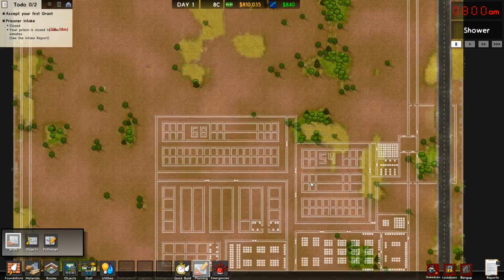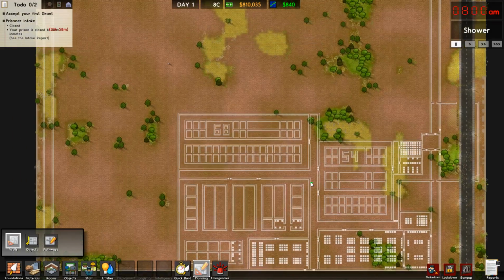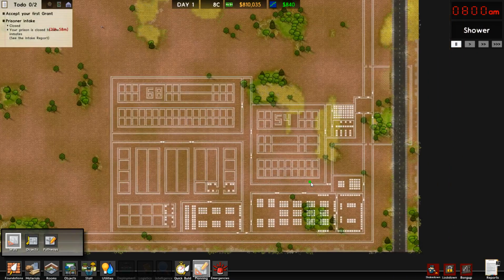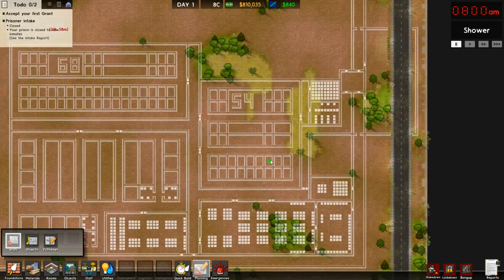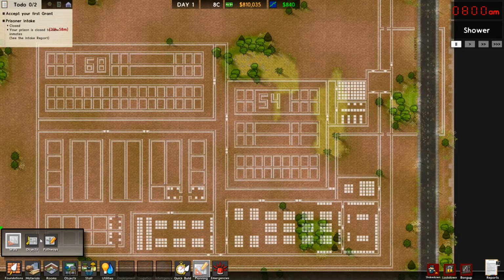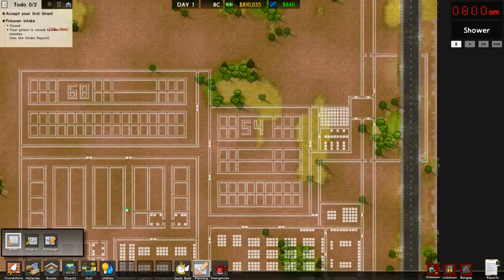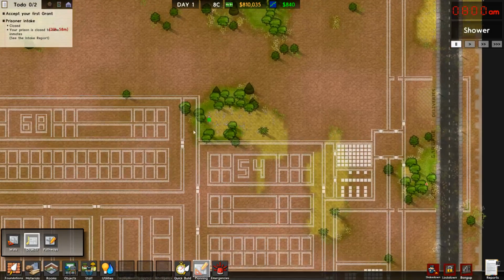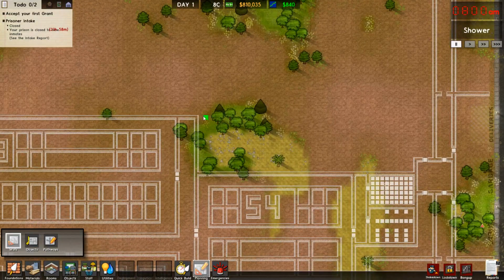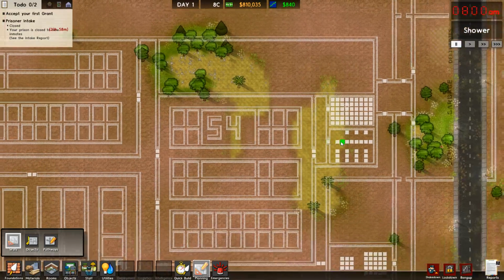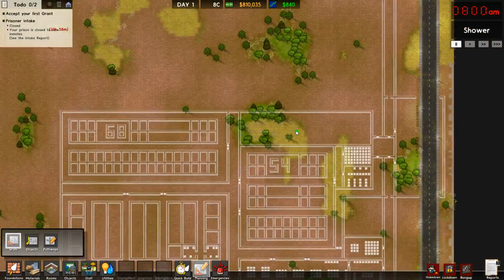Now, I still need a staff room and security down here. So I think I'm probably going to do it right here. I also want to go ahead and make sure I get the showers in, because I can't keep forgetting the showers. And I feel like this block is best suited for it. So 128 prisoners.